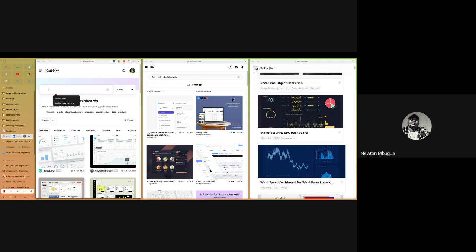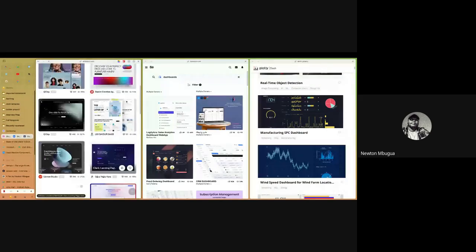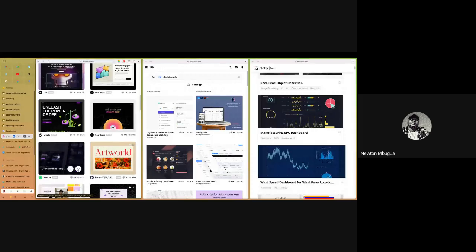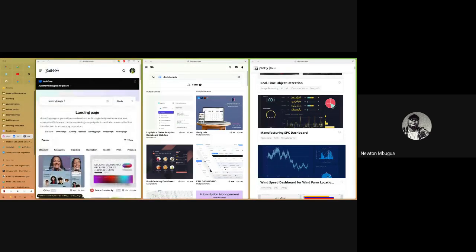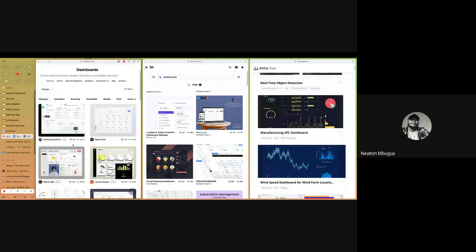So for example, in the website for ISOPs, I searched for landing page, and you get different designs from different people about what a landing page might look like. In this case, I'm searching for a dashboard. From here, I'm able to see what dashboards look like and how I might structure one.